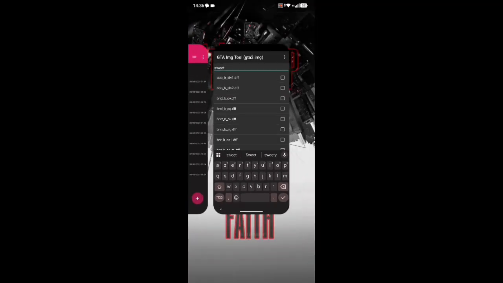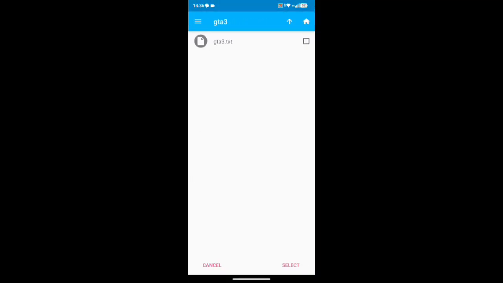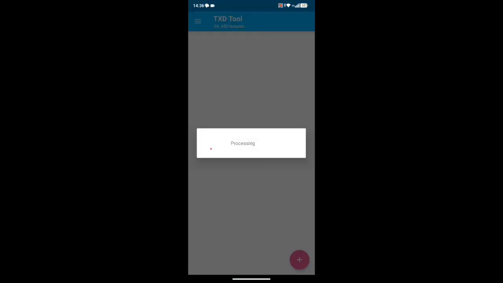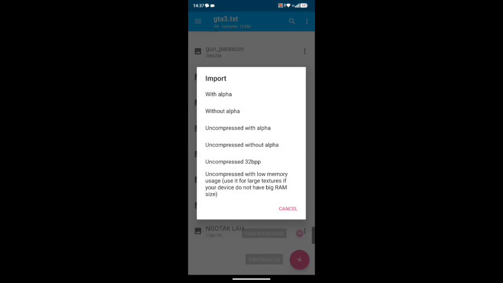Next, we move to the second app, TXD Tool. I tap the folder icon, find the GTA3.txt file, and select it. Notice it loaded much faster this time because the app remembered the file path from earlier. I tap the plus button, but this time I choose From Images.